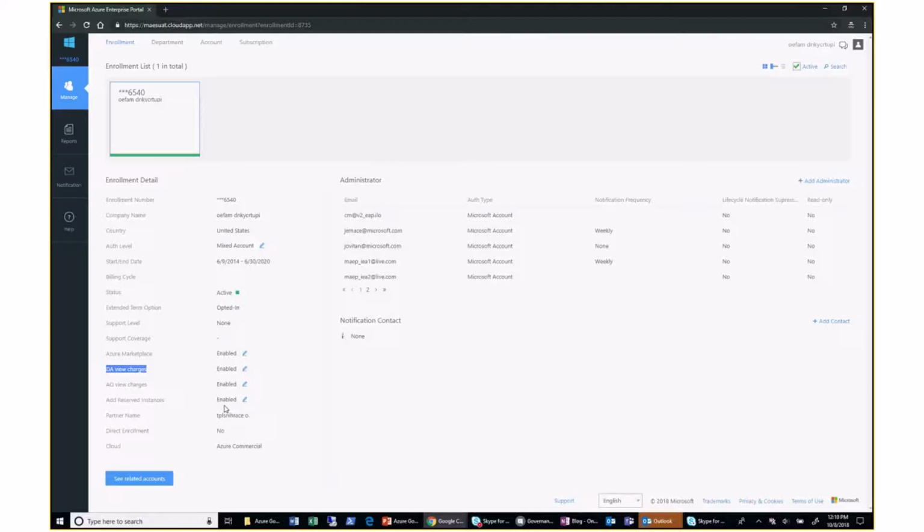At some point we'll also talk about reserved instances. These are basically reservations you make of VMs for lower prices. You can enable those or turn those off. And the reason you might do that is because when you make a reservation, it actually takes the money out of your account right away. So you can disable that.